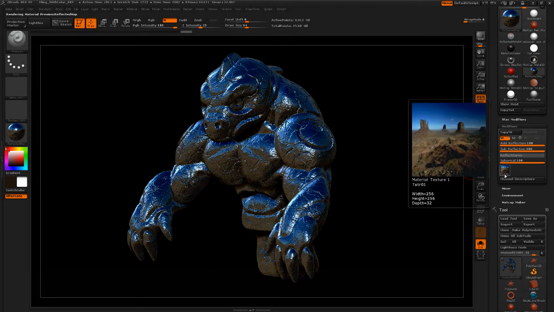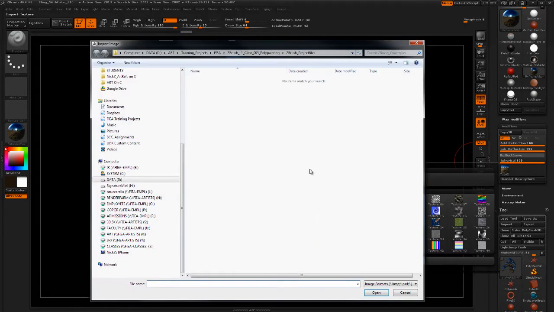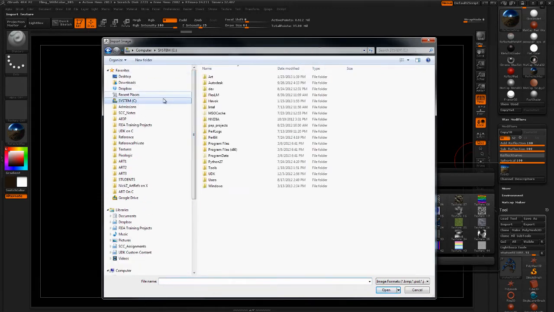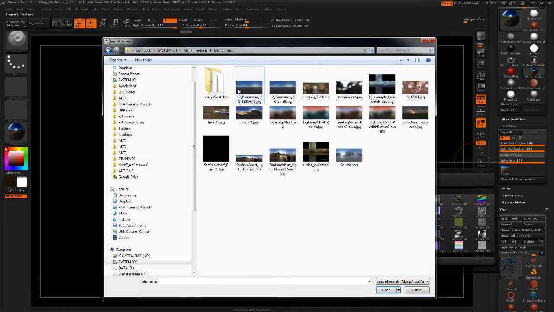So here's where you could actually change out this texture that's being used for the reflectivity of this. I can click on that image and then say import, and then navigate to some place where I've got texture sitting. So let me just go in the C drive. I've got some texture sitting around, environment.